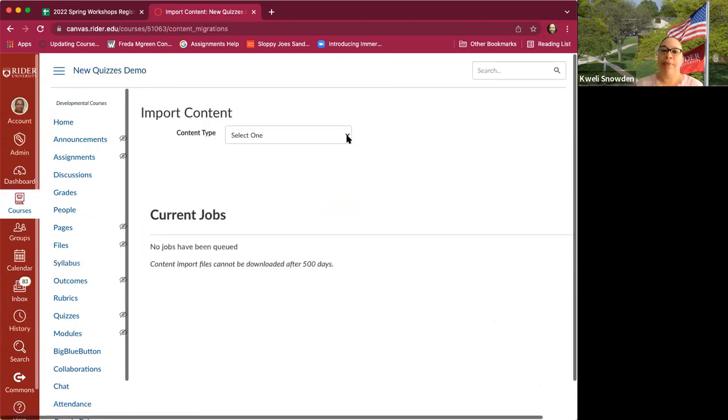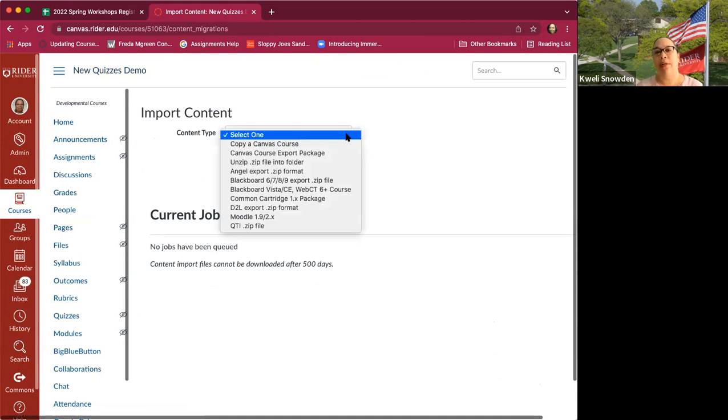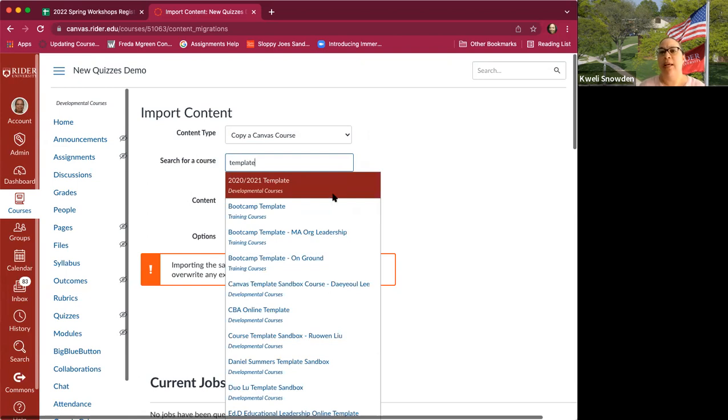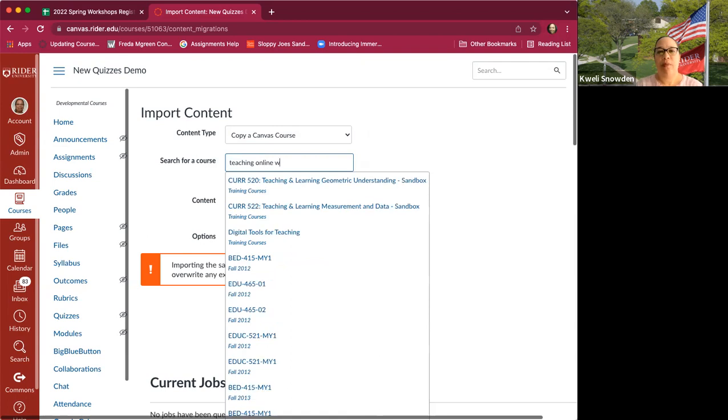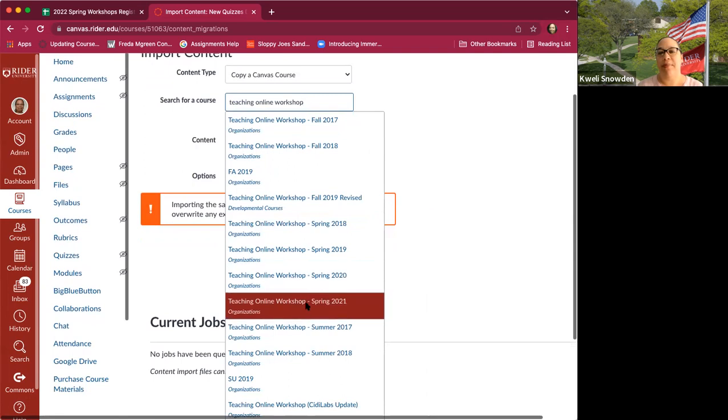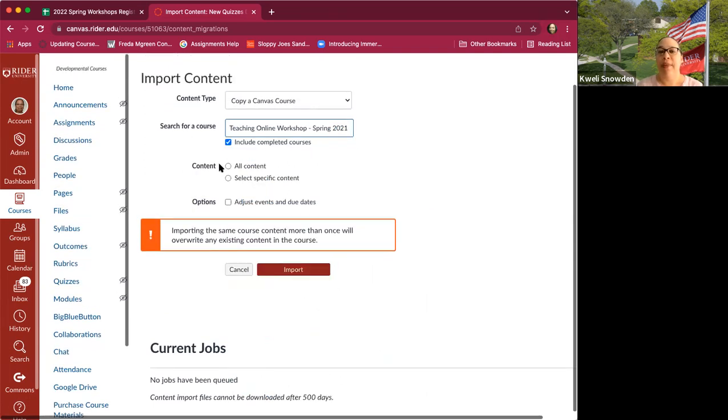When you see that, you have the ability to choose from a bunch of options for importing content. The one that you're going to use when you're copying from a previous Canvas course that you taught is copy a Canvas course. Once you do that, Canvas is going to give you a whole list of courses based on semester that you've taught, and you simply look for the course that you want to copy, find the semester that you want to copy, and select it from the list. And then you have two options.